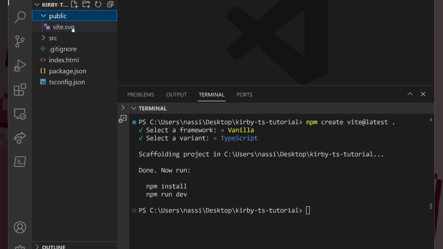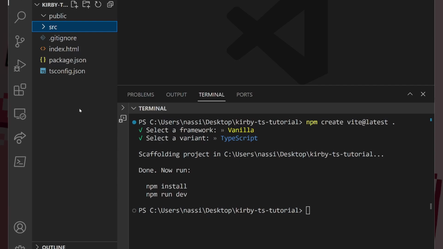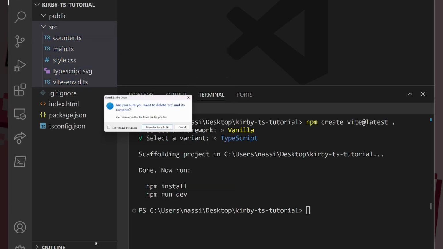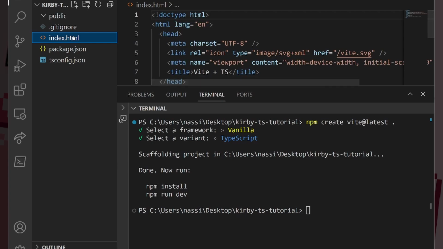Now we're going to delete vite.svg. We don't need that. Also, we're going to delete everything that is within the source folder, but we're going to keep the source folder. And then here, it doesn't matter really, you can just leave it as is.